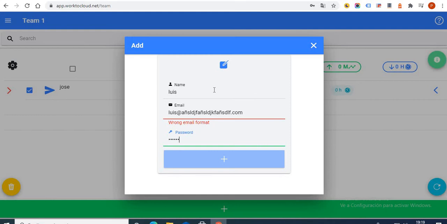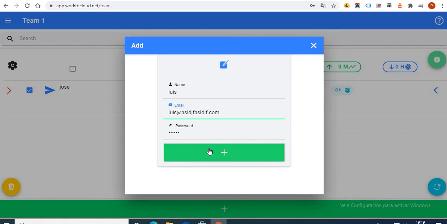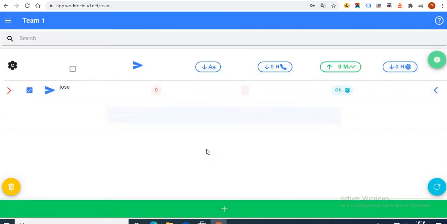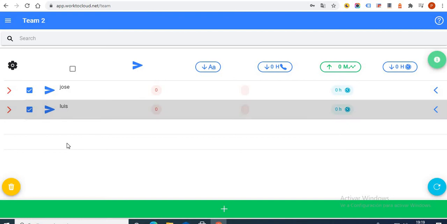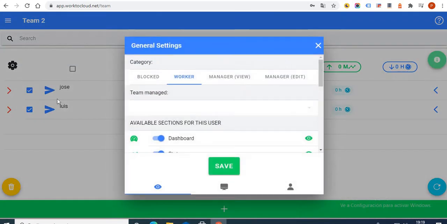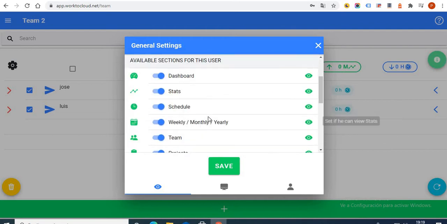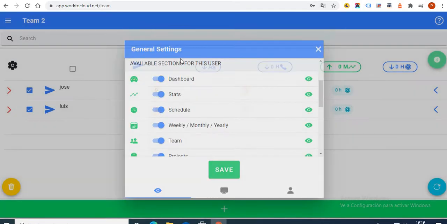a fake account. Okay. Right. So we have two workers at least, and this is more visual. Right, so if I, for example, want to set settings for the two of them, I do this. The two of them are selected, and these settings will apply to these two users.